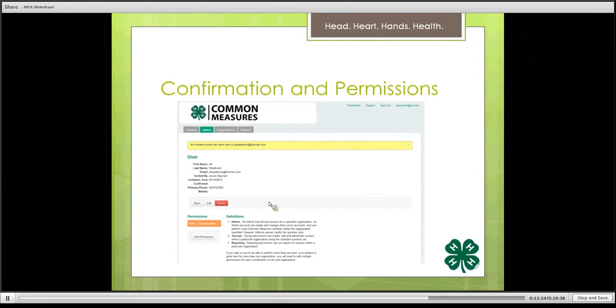Other features for permissions are survey and reporting, and so as you add new users, you may decide that a user needs survey permissions, the ability to create, edit, and administer surveys. Again, within a particular organization, you'll also have the ability to decide, do you want them to have survey permissions for your entire grant or your entire land-grant university, or just specific to a county or other identified location.